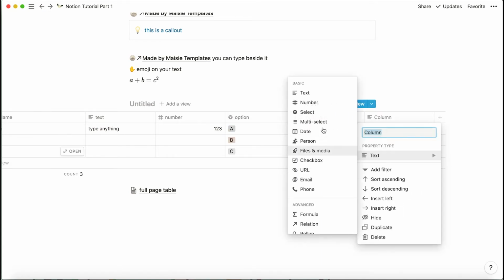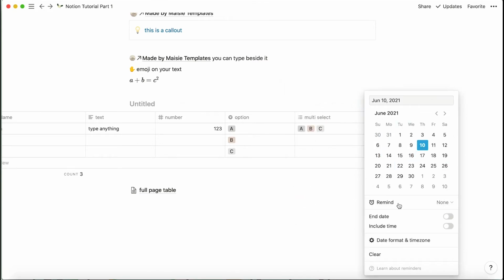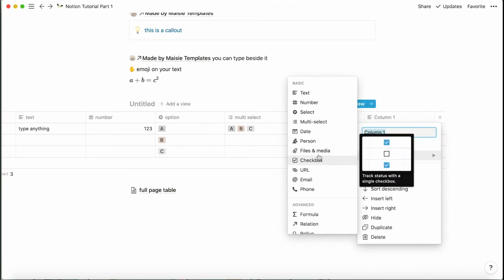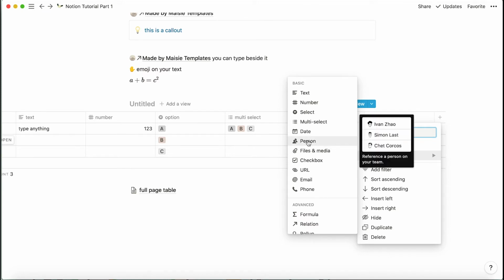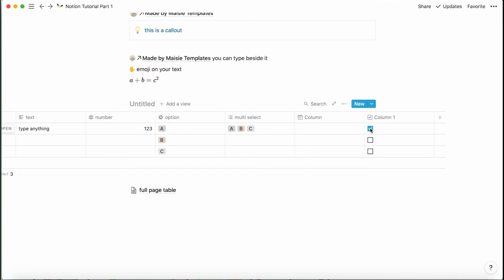And then over here, we go for date. So you can just add a date. And then these are all the options you have for date. Then move over here. We have person, which is the same thing I said a while ago with mention a person. If you share this with other people and they're also working on it, you can tag them. Files and media is just an upload thing. A checkbox is literally just a checkbox.